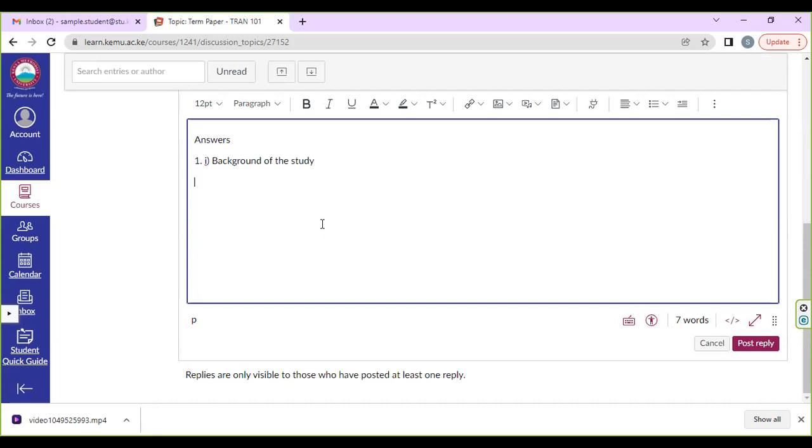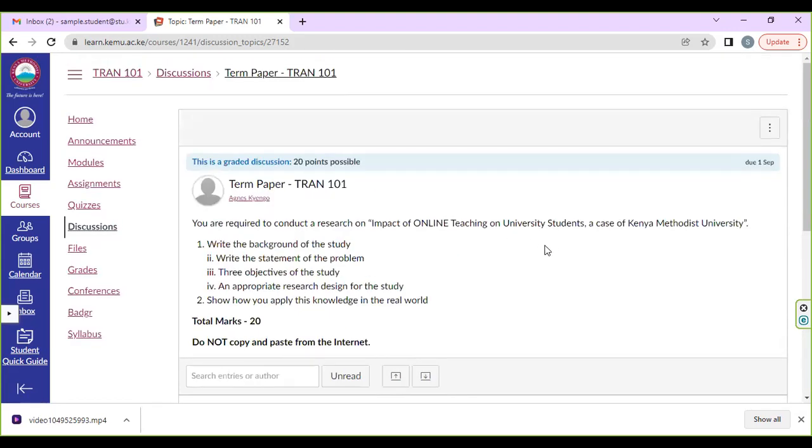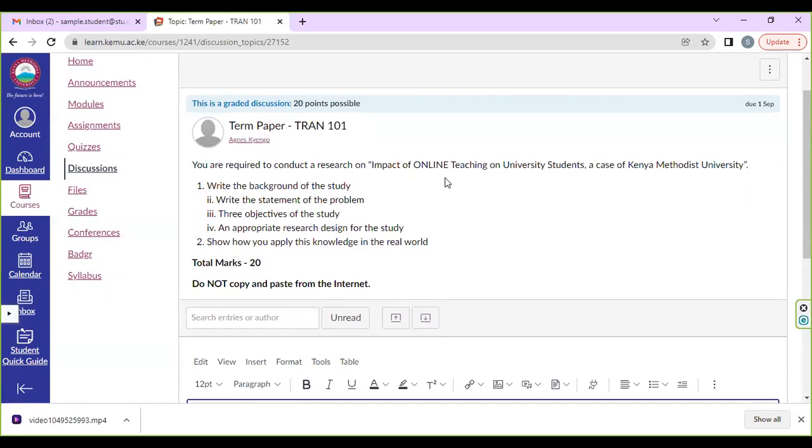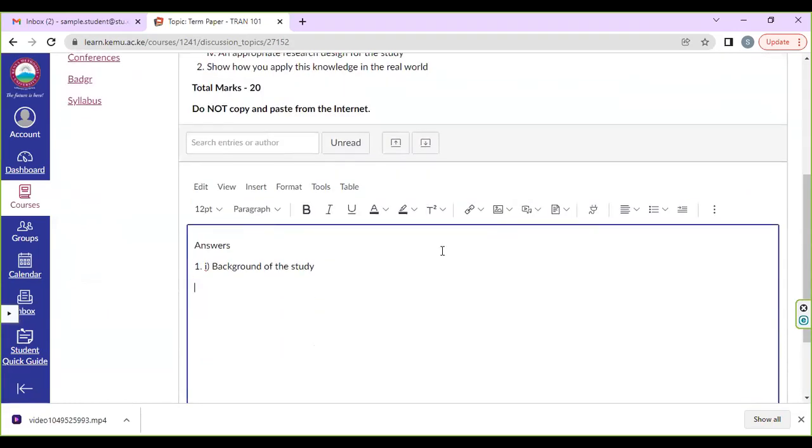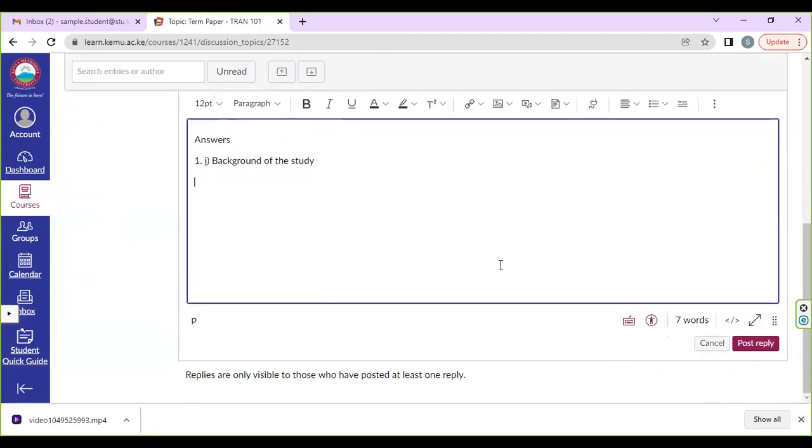Your case study is about the Kenya Methodist University. It's a case of Kenya Methodist University, impact of online teaching on university students. Build your answers there. You can type, and you reference your work. You don't need to put your registration number or the course or everything because you're doing it directly in the system. Then you click on post a reply.